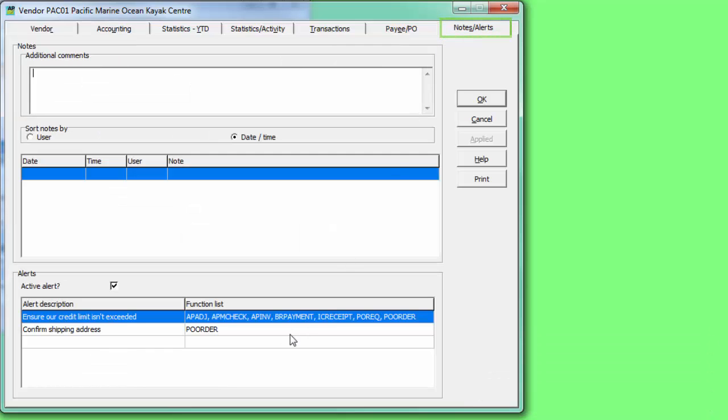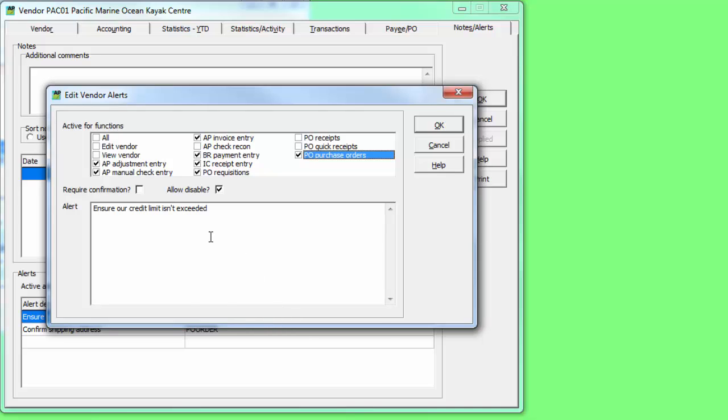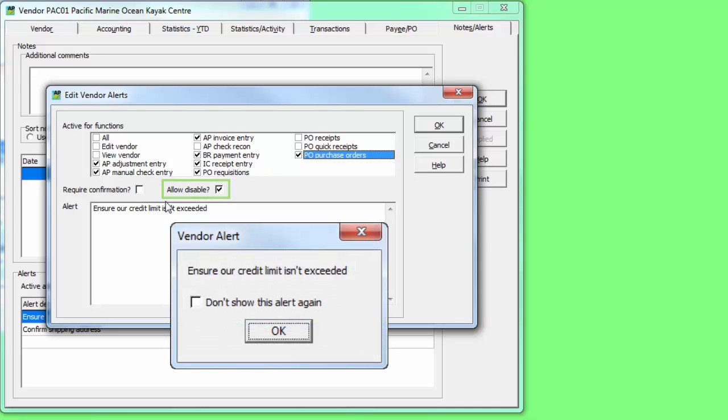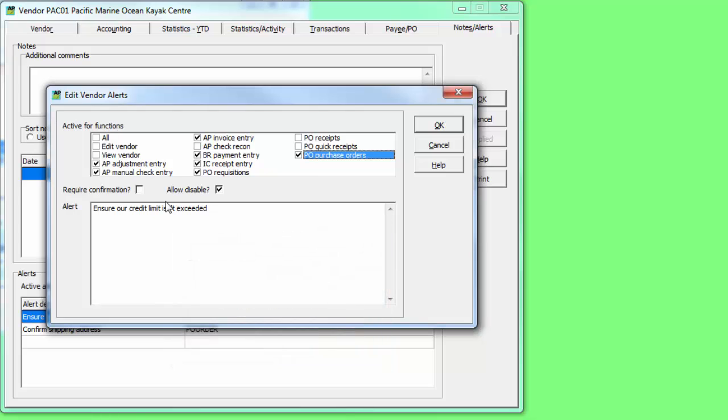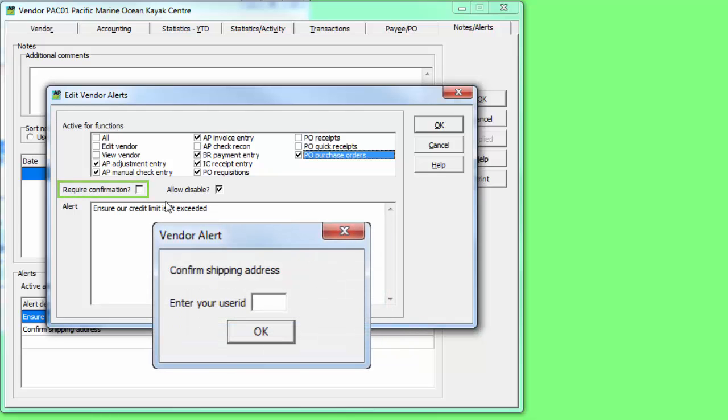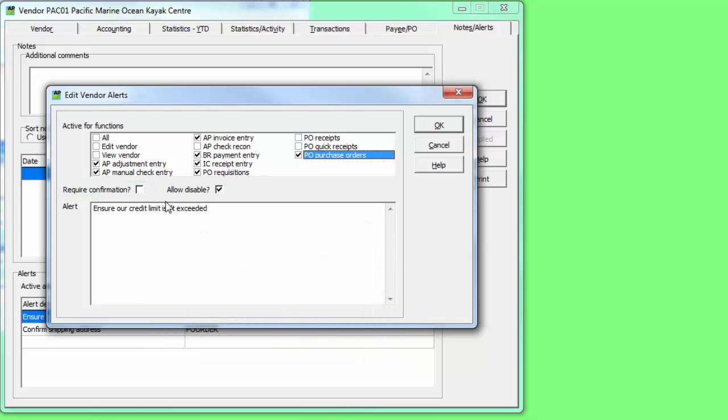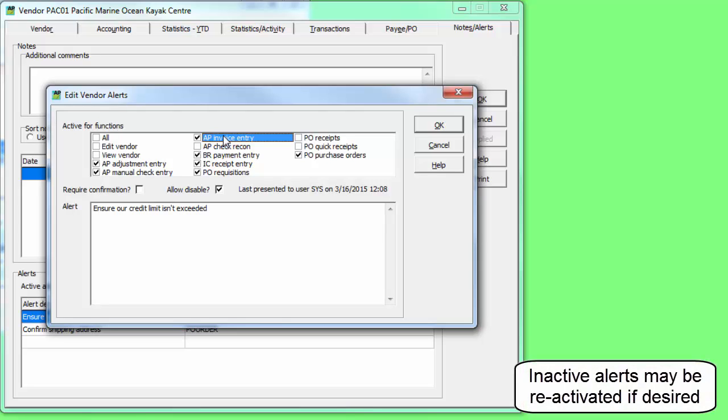Vendor alert functionality now mirrors what is currently available for receivables customers, where multiple alerts may be active for a vendor and appear for selected functions only. These alerts can be suppressed from appearing again at runtime and require user initials to verify the alert was read. Information about the last time an alert was triggered or deactivated and by who can also be seen.